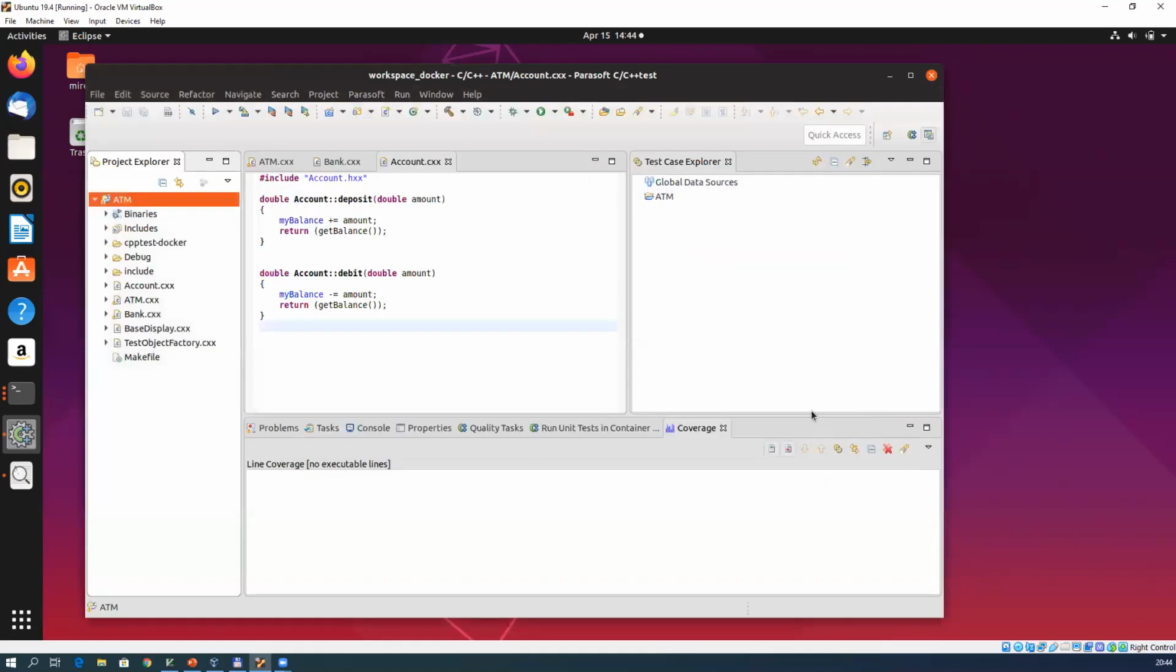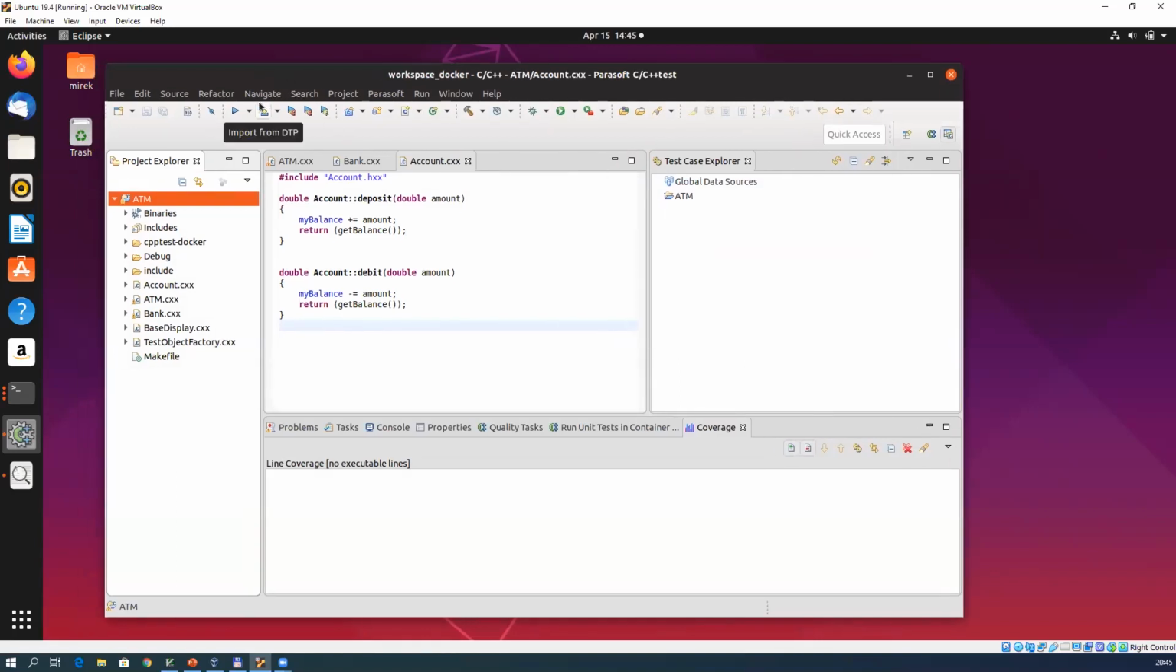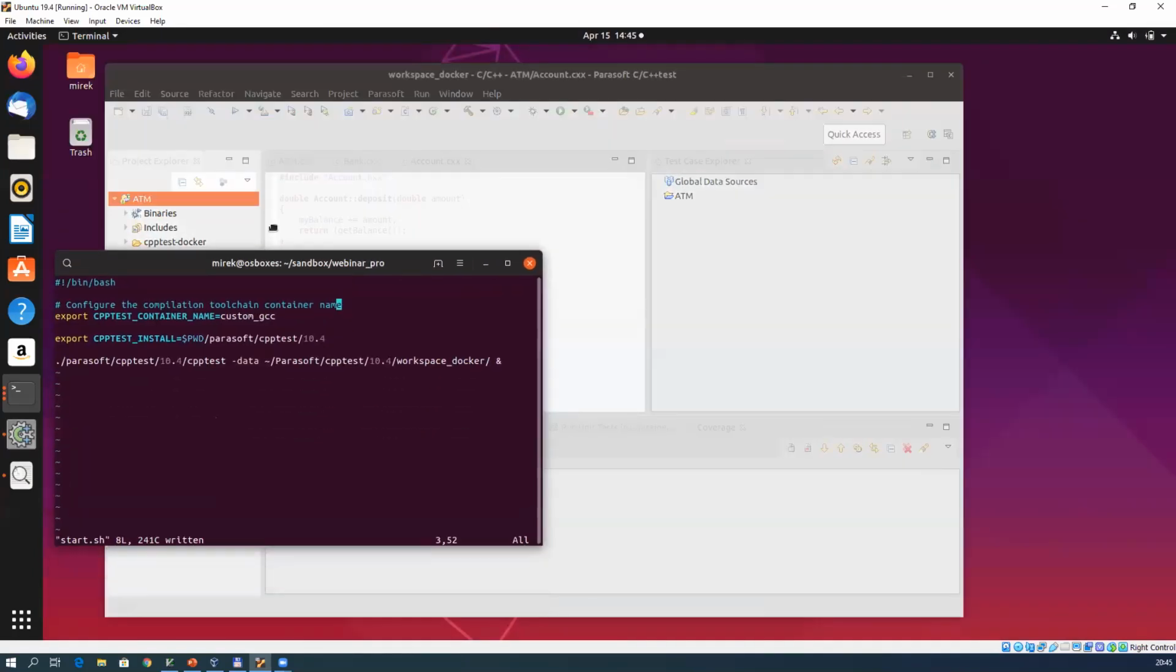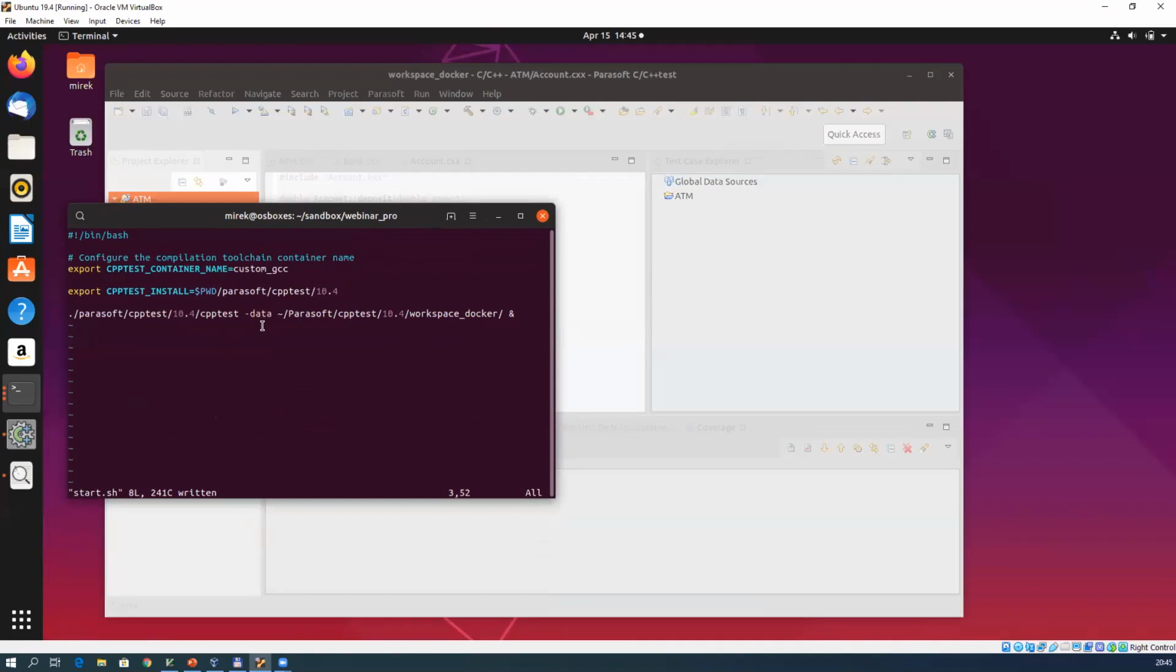Second step is to tell these wrapping scripts what is the name of the container that should be used for the compilation, for invoking the compiler. And we decided to do it with the help of an environment variable that is called CPP test container name. Here you can see I have an exemplary script that I'm using to start C++ test IDE. And in this script, I'm setting the variable to custom GCC, which represents my container where I want to run the compilation.